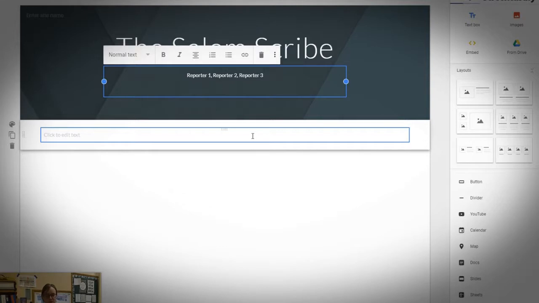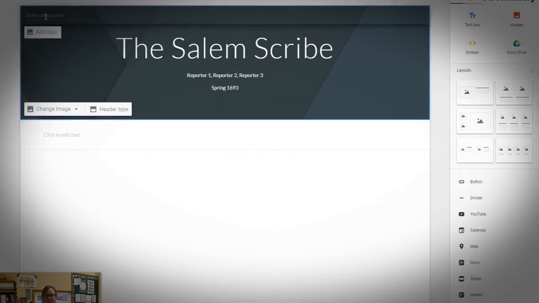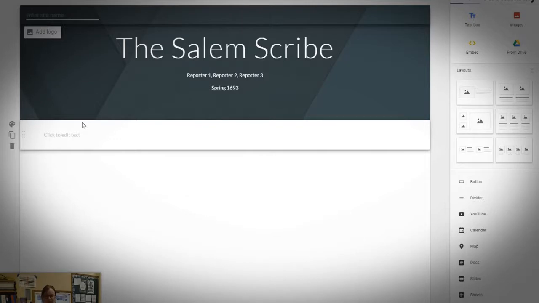So it would probably be a spring day in 1693 or a late fall day in 1692, whichever. You'll have to look at the context of the articles you've written to determine that. So if I click off of that, that's what we currently look like in our header. Up here it should say site name, and I'm just going to put Crucible project up there for now.